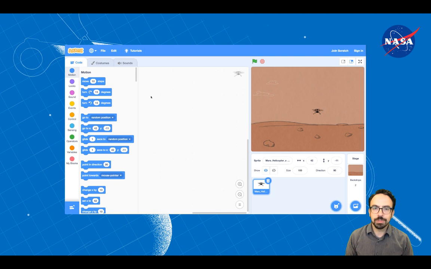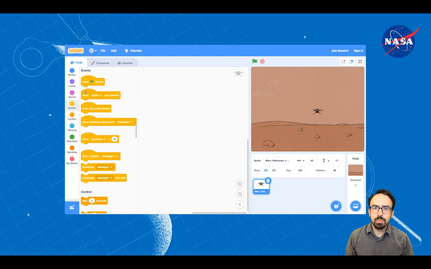Now you need to program controls for the helicopter. The Mars helicopter won't be controlled in real time with a joystick or a keyboard from Earth, but your game players will need some way to control the helicopter. Create blocks of code that will make your helicopter fly up, down, left, and right when certain keys are pressed on the keyboard. There is more than one way to code these controls, but try starting with a block that says when the green flag is clicked. This will give you more options to control your code as you get further into making your game.